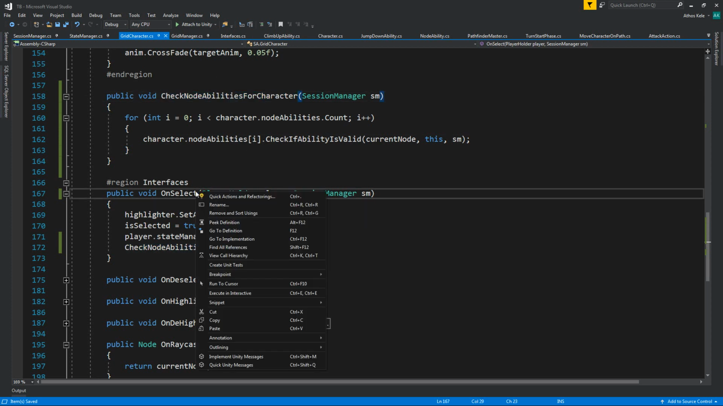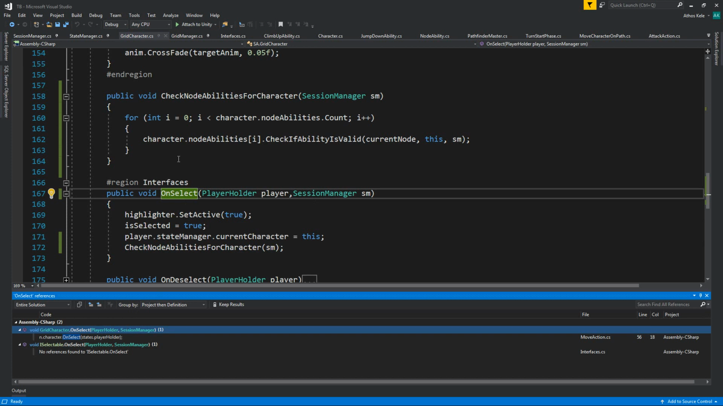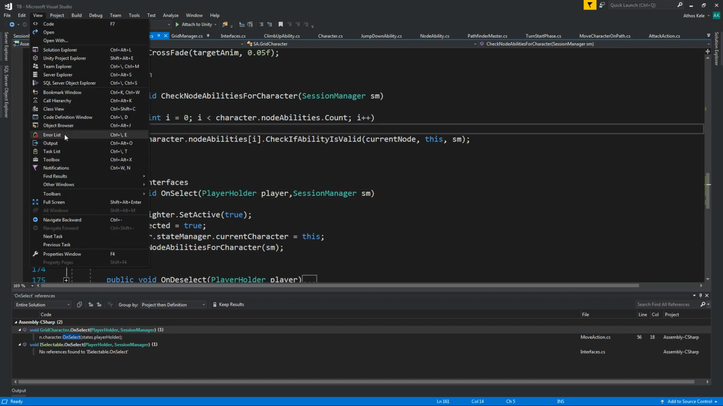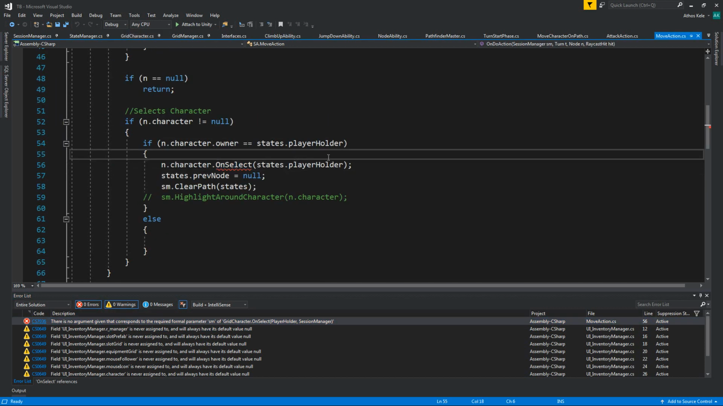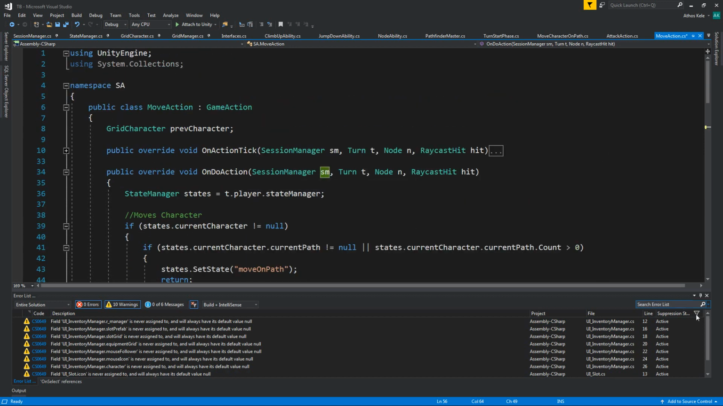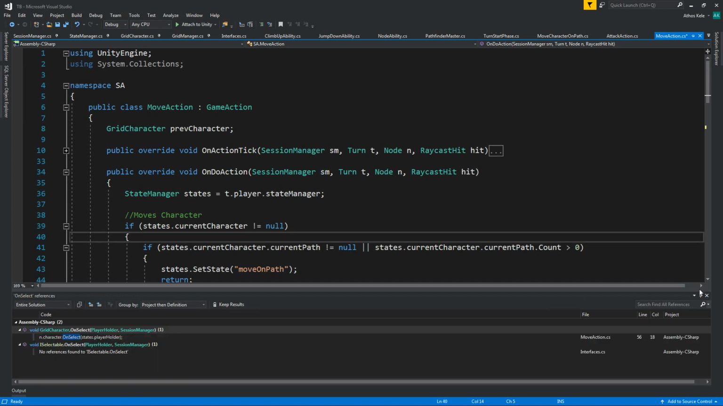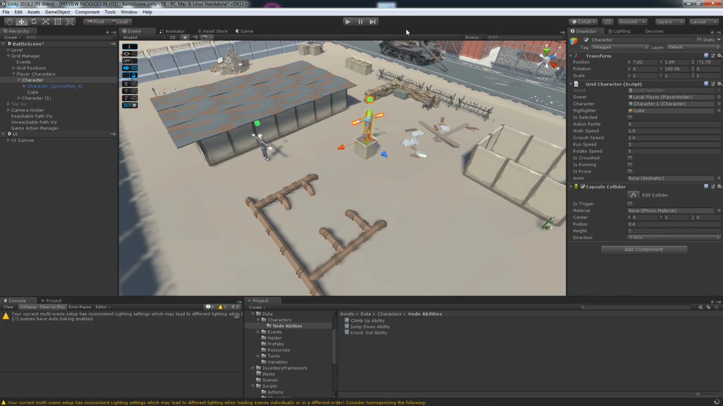Now it means we just need to check where we are checking this, the on select. This is probably going to throw us an error over here. Okay, so this is a move action. This is an action. So if we just pass SM, because we are running this on do action, it's going to run that as well. Awesome. So minimize that. I think we should be fine without errors.